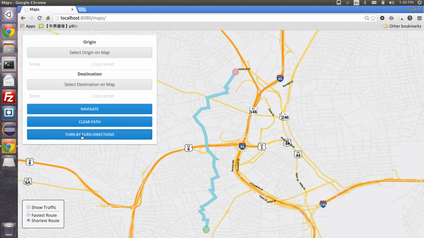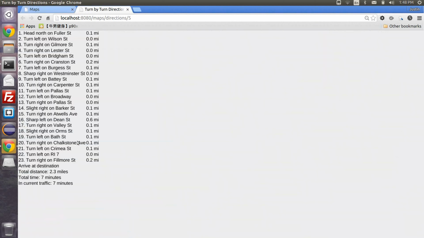I can get turn-by-turn navigation for my trip by using this button. And here are the turn-by-turn directions. So it gives me the initial bearing, head north, tells me when to turn left, turn right. It even factors in the angle of the turn, so here's an example of a sharp right. Sometimes you get a slight turn, here's a slight right, and sometimes it just says turn based on the angle.